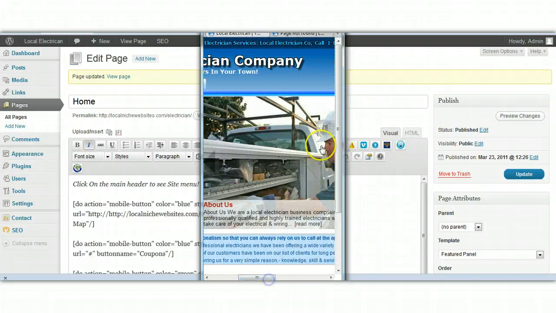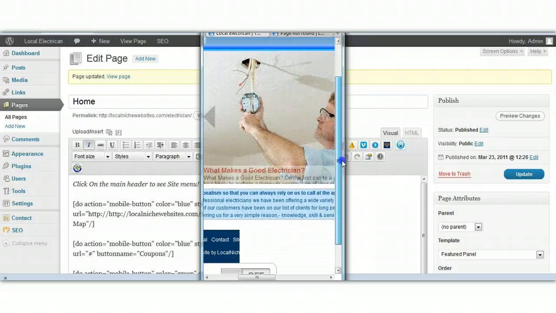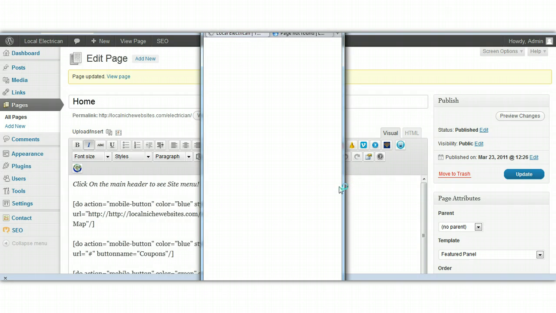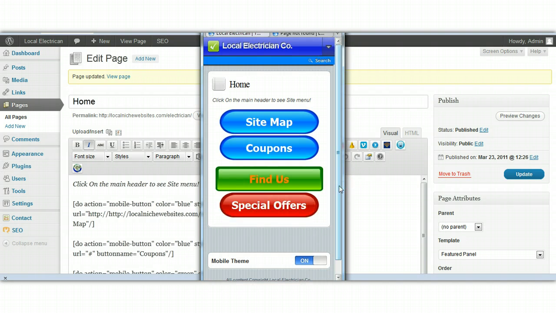But as soon as we go to mobile, and this is automatically detected by the plugin, you don't need to do anything at all. As soon as a mobile browser is detected, can be iPhone, BlackBerry, whatever, you get this happening here. I could improve that a little bit. But okay, so you can see here, we've got sitemap, we've got coupons, and at the top here we've got click on the main header to see the site menu. I probably could have centered that a little bit better, but looks pretty good.